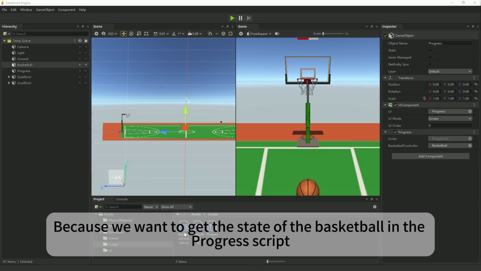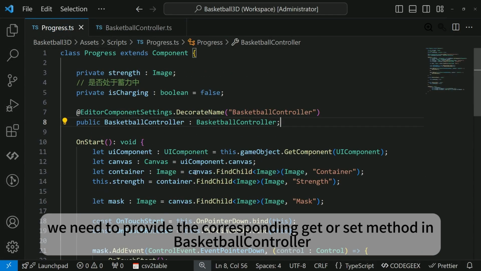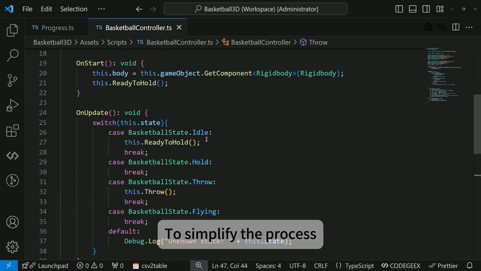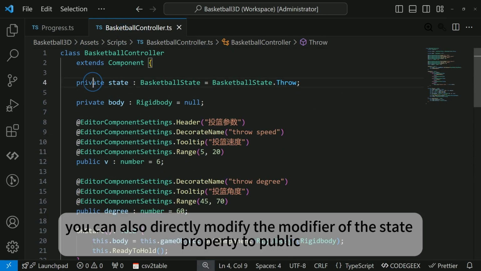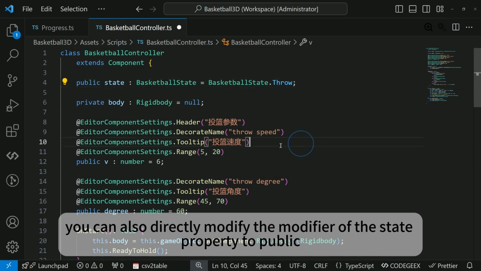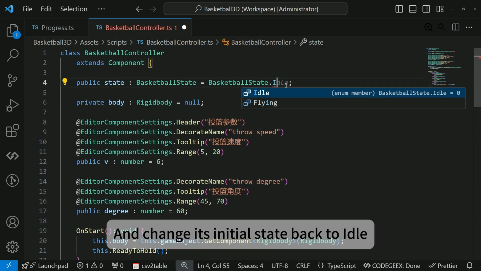Because we want to get the state of the basketball in the progress script, we need to provide the corresponding get or set method in basketball controller. To simplify the process, you can also directly modify the modifier of the state property to public and change its initial state back to idle.